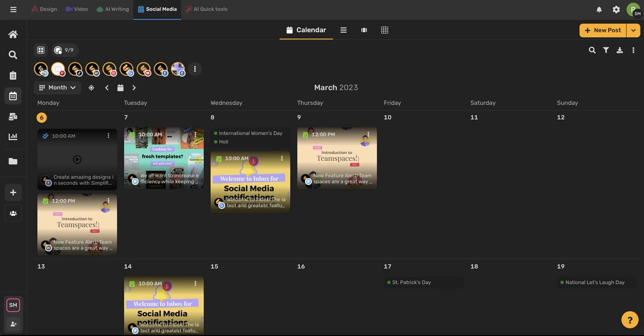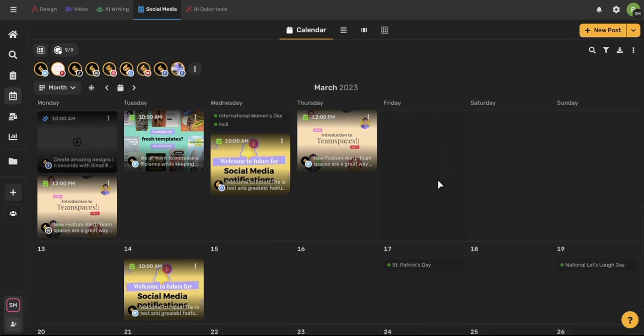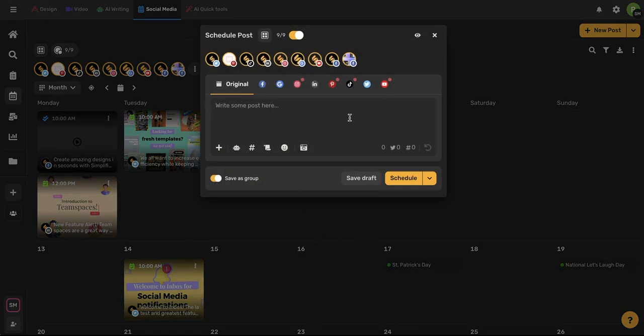Now let's talk about scheduling a post. It's very simple. You can either use this new post button up here in the upper right-hand corner, or you can go to your desired date and click this plus icon. You can use this light bulb icon, which will take you to all of our different templates and help you find some inspiration. So go ahead and click this plus icon. This window will open up.